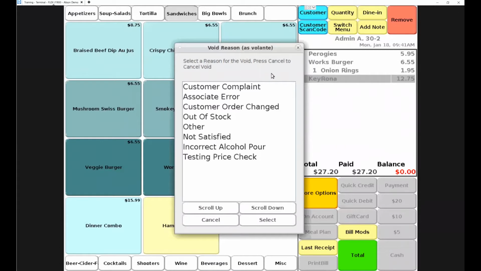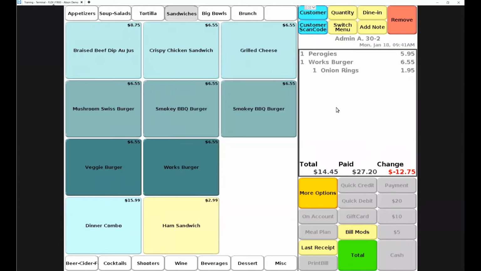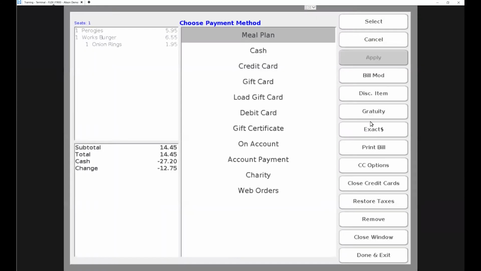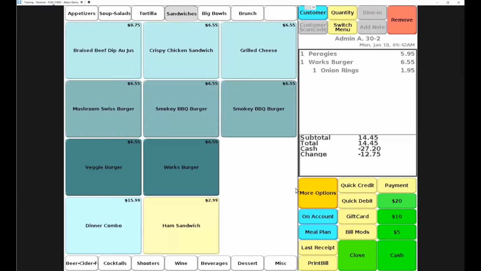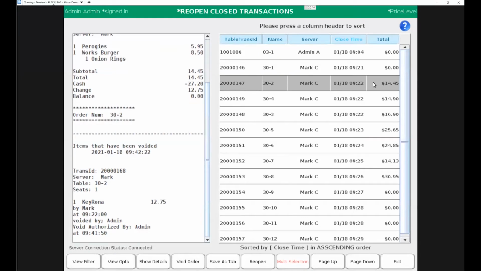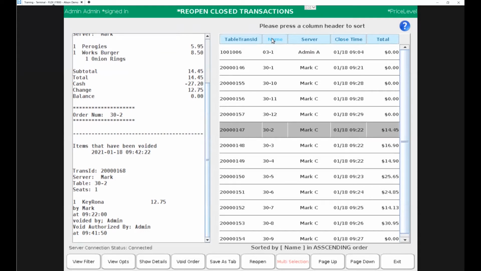I am presented with my void reason list again, so we'll go ahead and choose associate error. As we can see, change is owing at this time. I'll hit total, and I'm going to go into my payment screen to make payment corrections. As we can see, change is due back of $12.75. I know I'm going to return this back as cash, so I'm going to go ahead and hit done and exit, which exits the transaction and refunds the amount back as cash, $12.75. This is how I can handle a refund of a partial transaction by voiding out one item and returning back as cash, which was my original tender type.